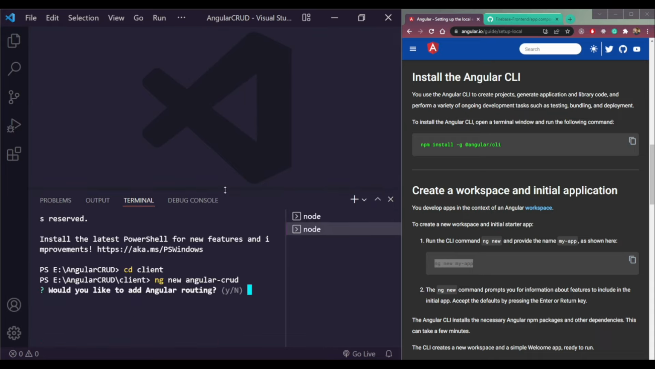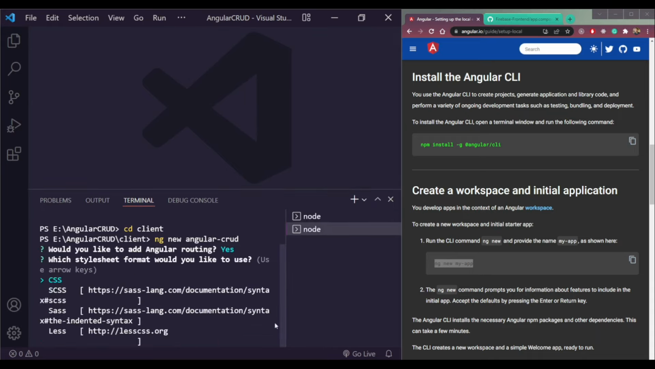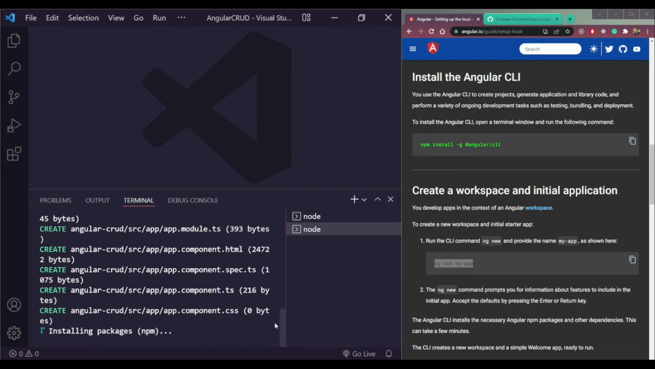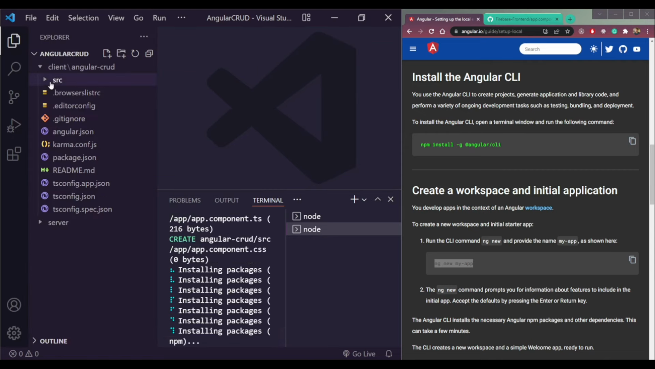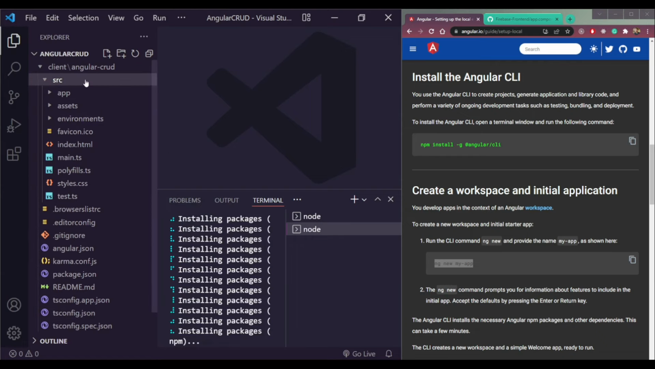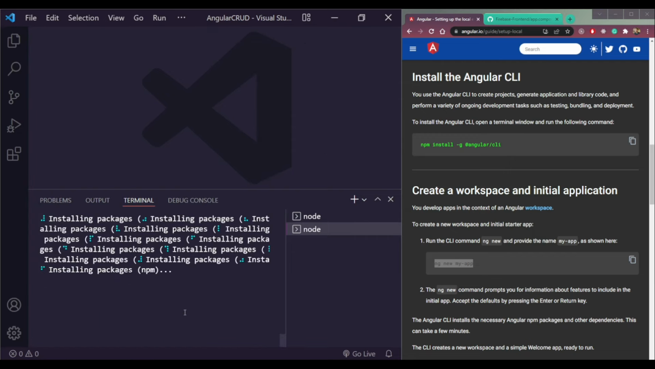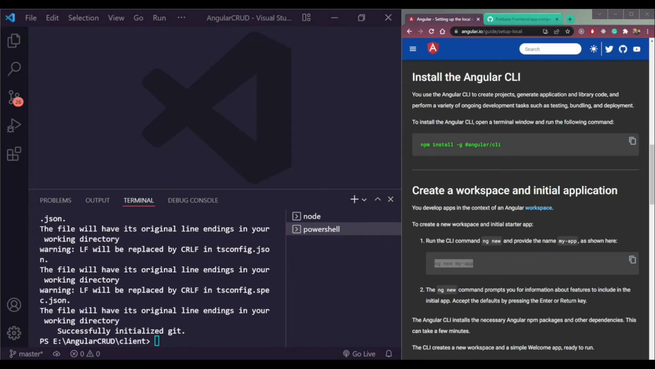It will ask us a few things. We need the routing, yes. We need CSS. So it's done. Our configuration is done, and it's installing the packages into the client folder. See all this src source data and these config files. Let's wait for it for a moment. So the app has been created.